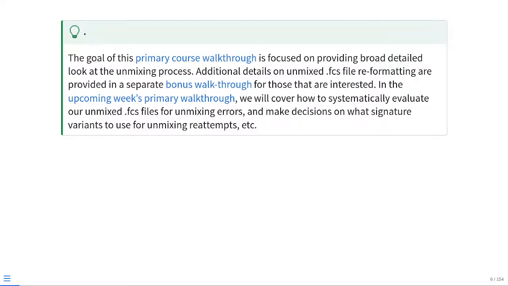In the upcoming week's primary walkthrough, we'll actually be going through how to systematically evaluate your unmixed FCS files to be able to find mixing errors, and then make the decisions as far as what signature variants do you want to use in your unmixing reattempts.